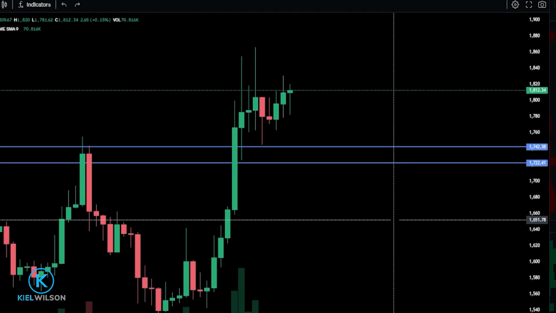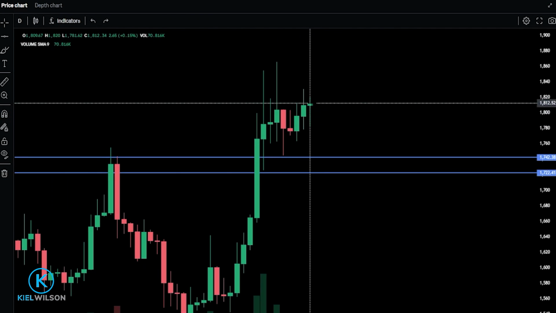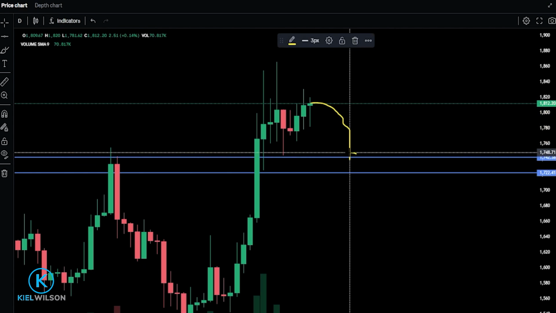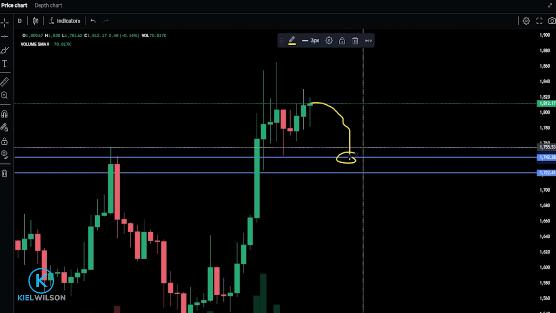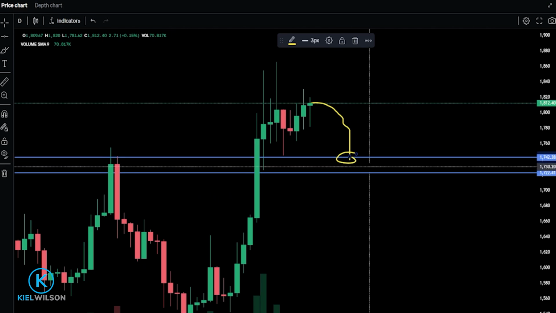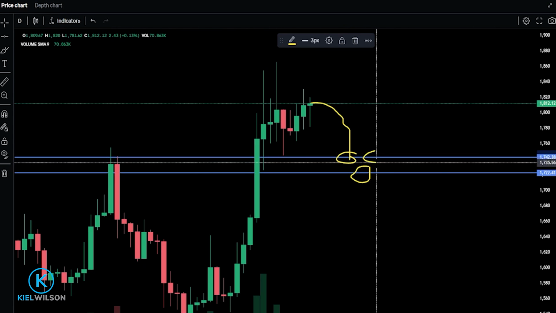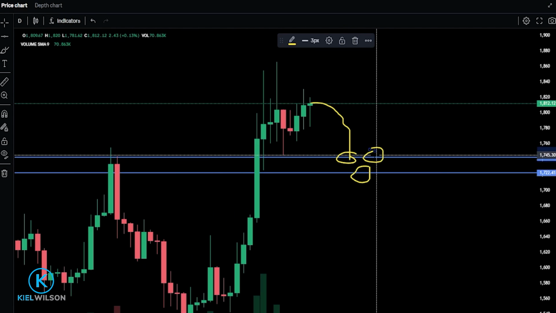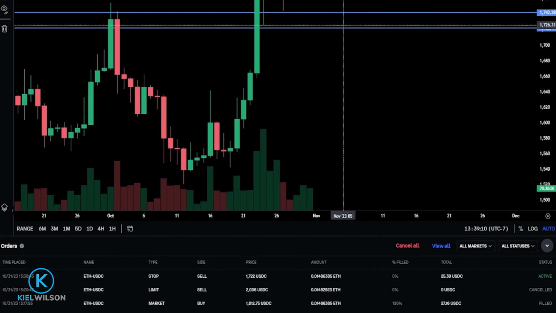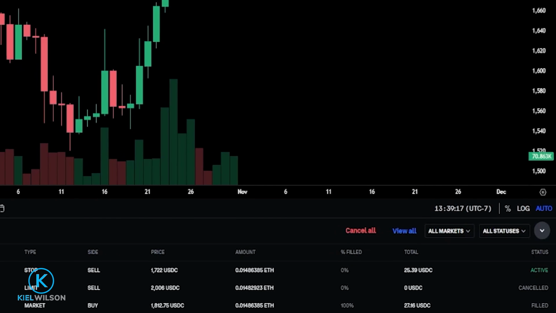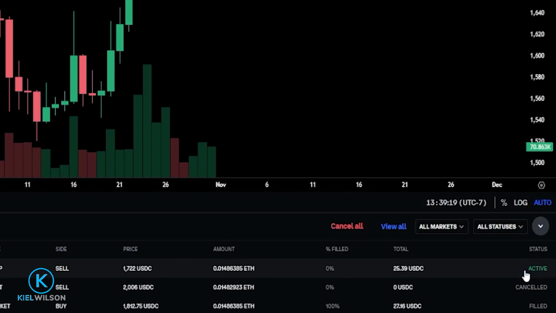Now I've placed that stop limit order. So if Ethereum does start working its way to the downside and hits my stop price at 1,742, my Ethereum is going to be sold at the limit price of 1,722 or better if there's a better price available on the order book when my stop price gets hit. You can see the details of your stop limit if you come down here under orders, and you can see my stop limit right here up at the top. Over here under status, you can see that it's currently active.